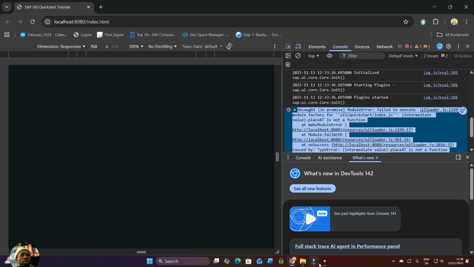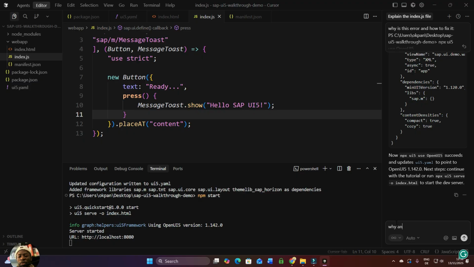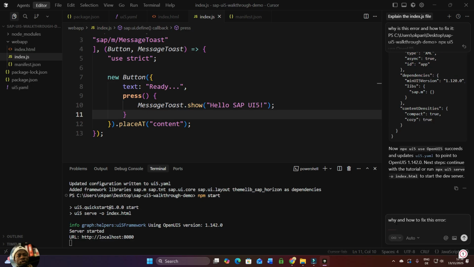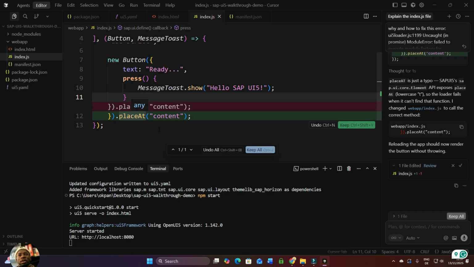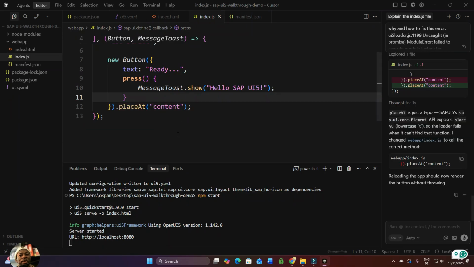I always ask why and how to fix this error, then paste it right here and click enter. Yeah, oh okay, a typo. You can see placeAt content and placeAt, they are not the same. A typographical error, which is important. So let's say Keep All, so it keeps the corrected one, and remember to save.